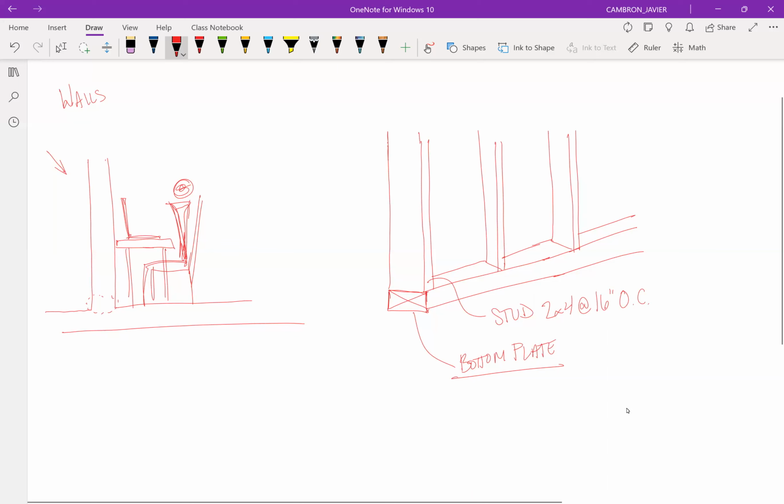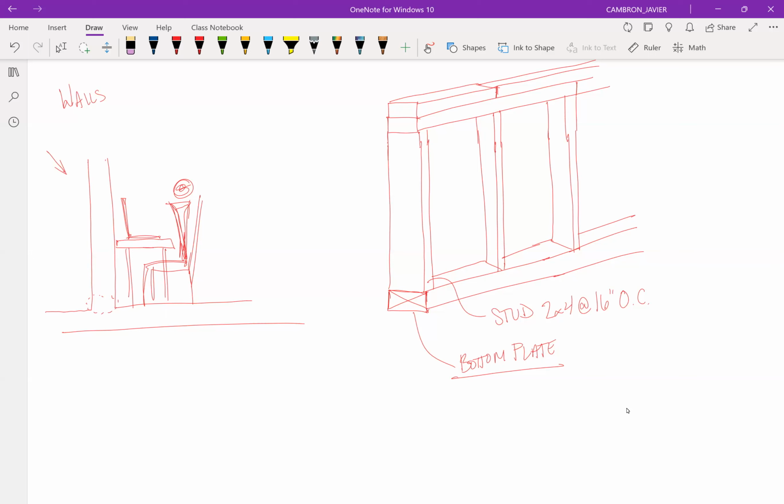Now, at the top of your studs, you have another 2x4 that runs at the top. So we'll bring these studs all the way up here to the top. And we actually have another one, and these two overlap one another. Now these two here are known as your double top plate.